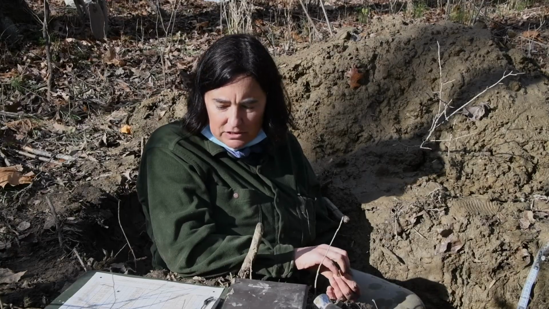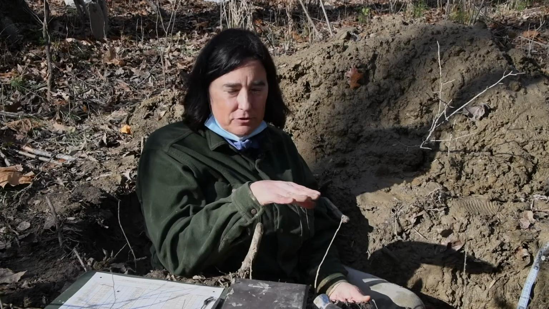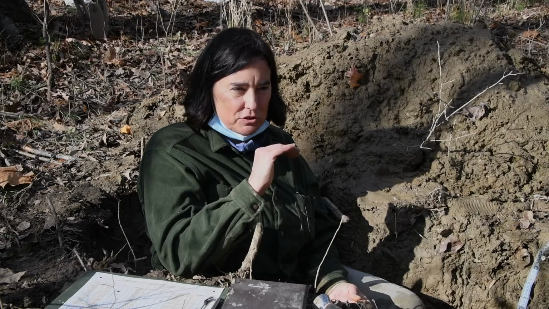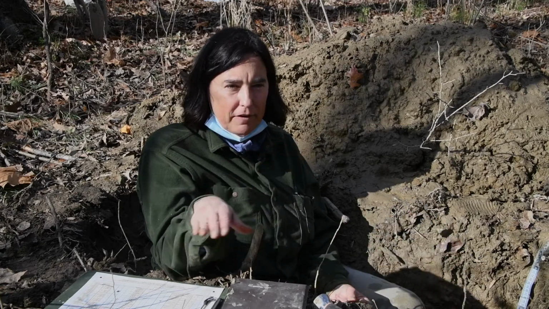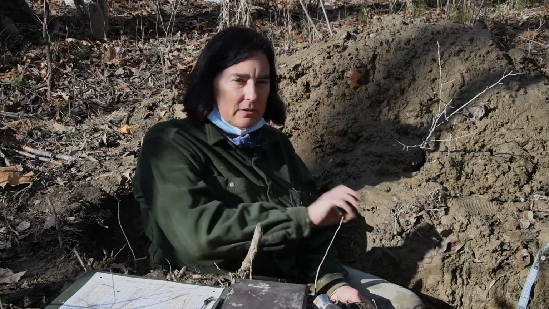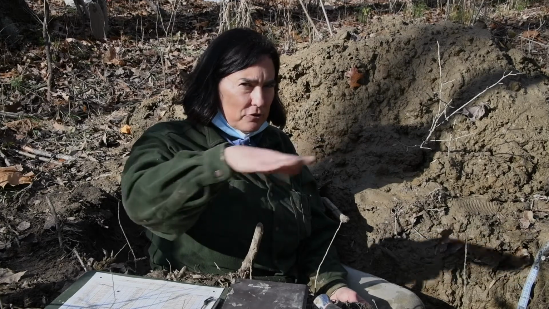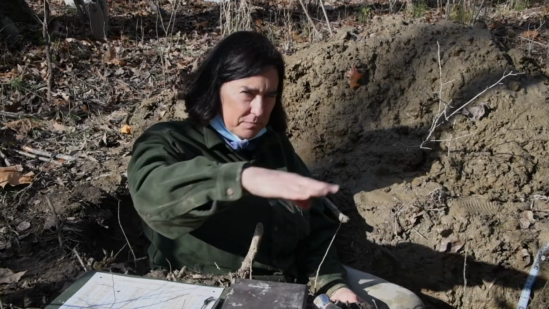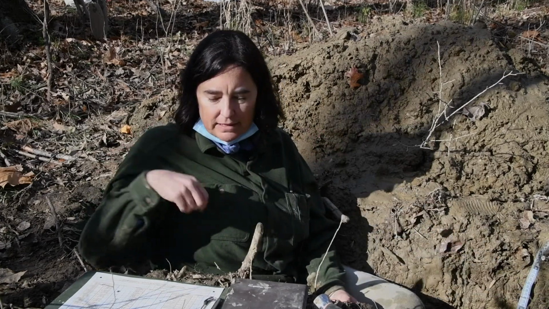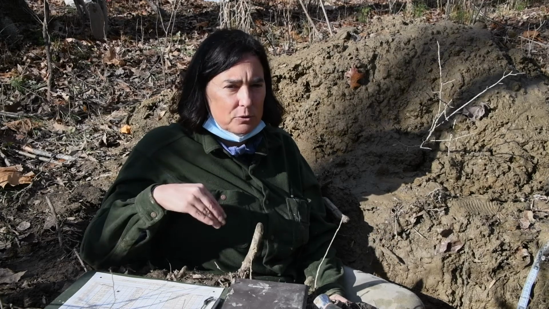There's a column on the data sheet that says abrupt lower boundary present. When you have an abrupt boundary, that's often an indication of some disturbance, like at the base of a plowed horizon, it'll be very abrupt where it'll be a dark color and then it'll change into a very different color. If you have a boundary that is fairly flat and abrupt, you just want to fill out the bubble that says abrupt lower boundary, just so that we have some information that may clue us into the fact that the area has been disturbed.